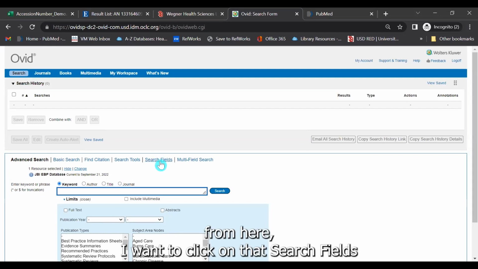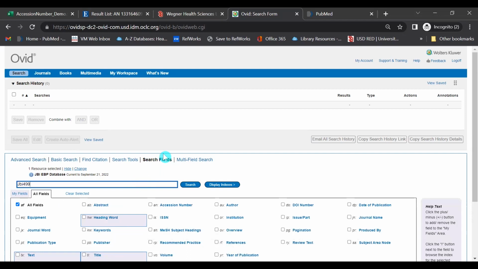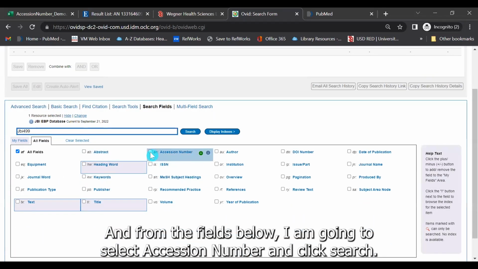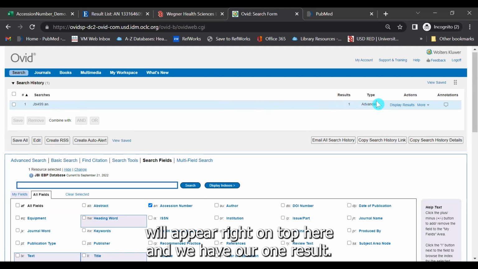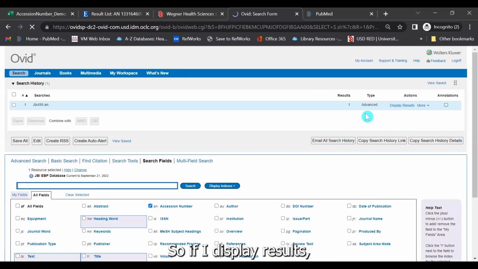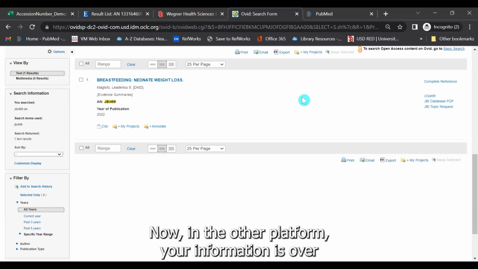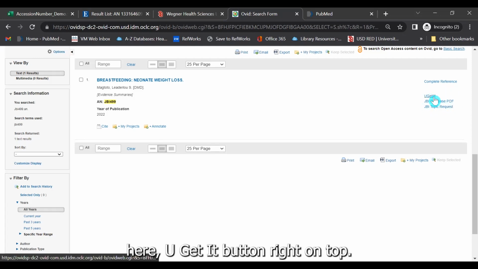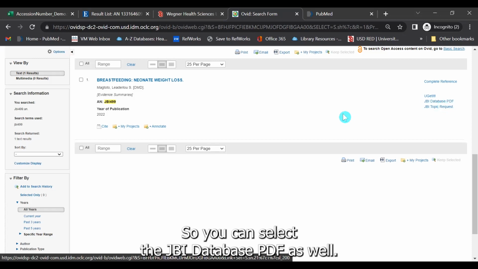From here, I want to click on that Search Fields link. I'm going to paste my number right there. And from the fields below, I am going to select accession number and click Search. Your search will appear right on top here. And we have our one result. So if I display results, here is my citation. Now, in the Ovid platform, your information is over here. You have the You Get It button right on top. Otherwise, the JBI database often has the full text right there too, so you can select the JBI database PDF as well.